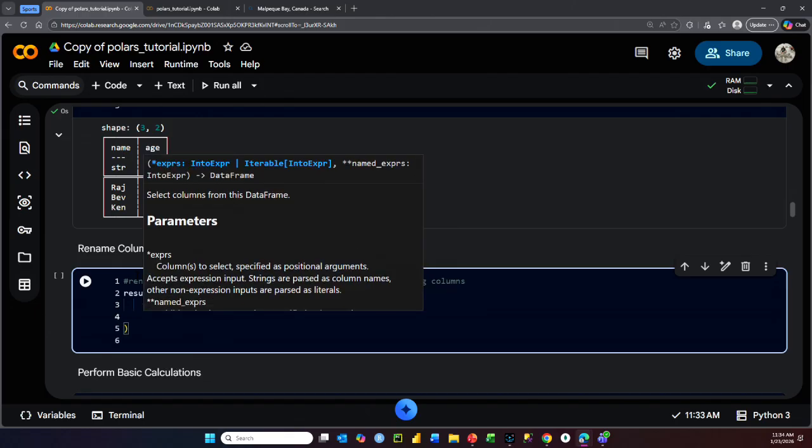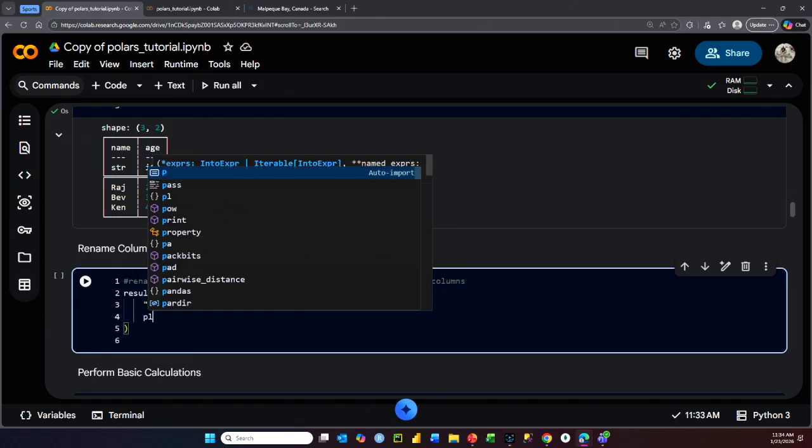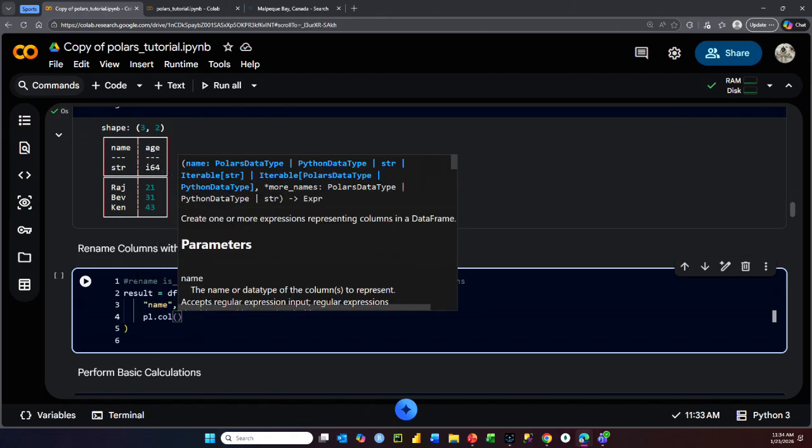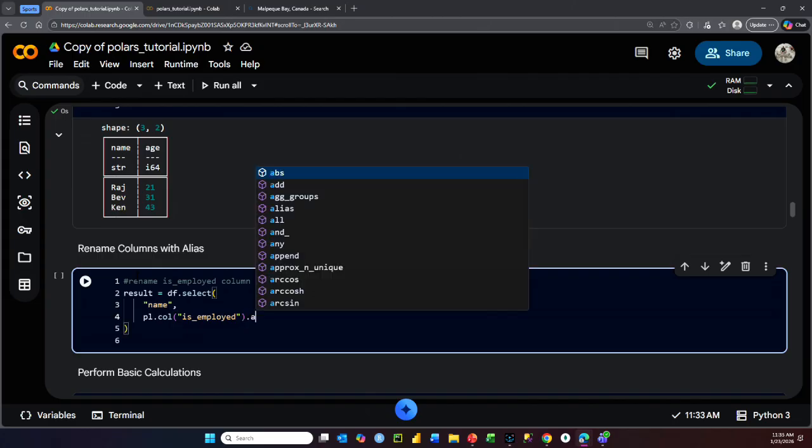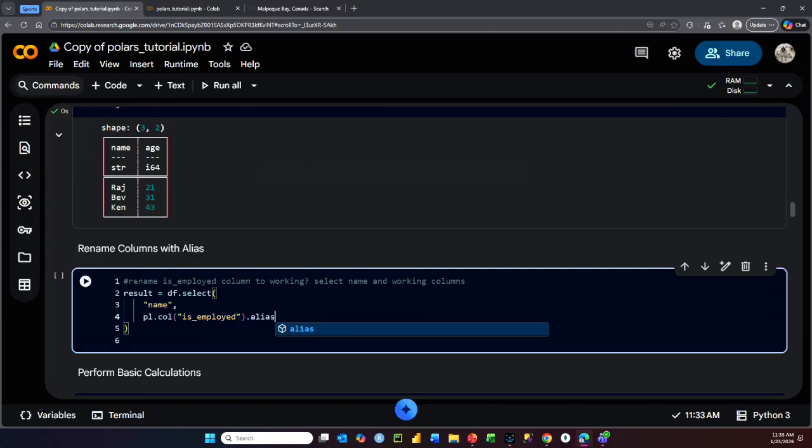If we want to change something, we have to use pl.col. And that lets us perform expressions on columns in a data frame. So the column I currently have is employed. I don't like that. I decided I want to call it working question mark. We use alias like as.